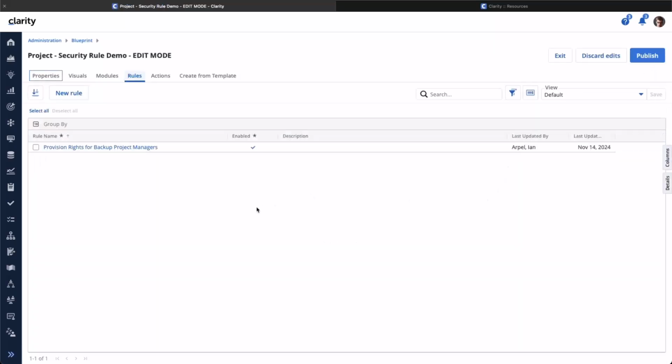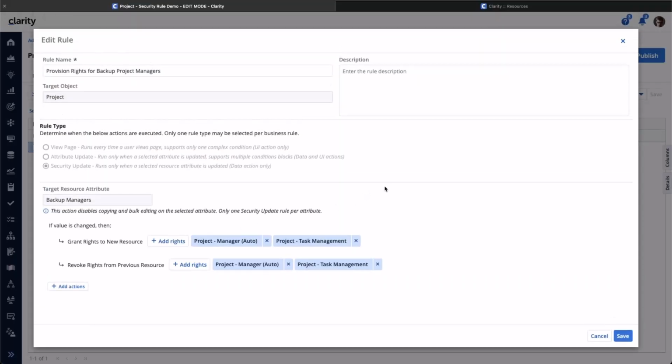And here is one where we're provisioning rights for a backup project manager. Now this is a use case we hear a lot from different customers, where, say, the primary project manager may be on leave, going on vacation, and they want to have a backup project manager with the same rights to manage that project while the primary project manager is away.